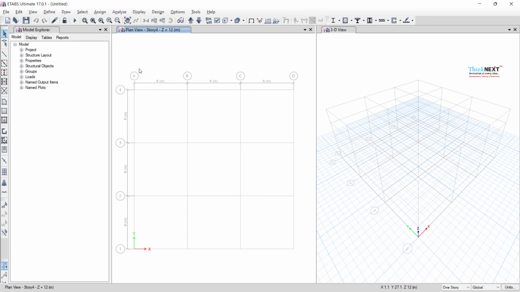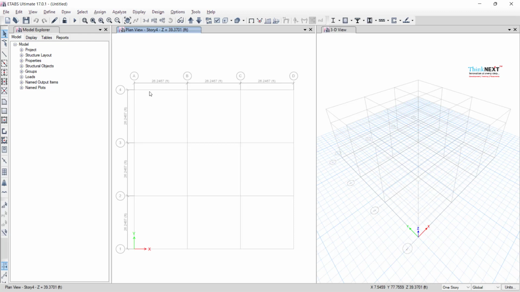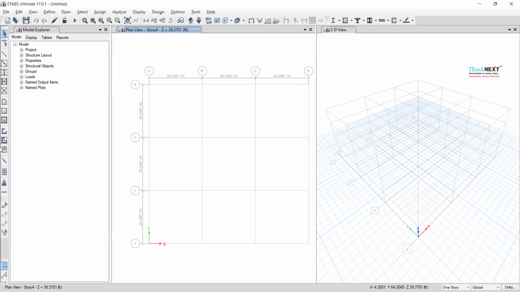So I just want to change the dimension. If you want to change the dimension, how would it be? You just have to click on the units here, and you can see the consistent units has been erased. Just click there and change the length unit. I want to change it to feet. We can change the length unit, and in the force unit we can change to Newton. Okay, so guys, here you can see the dimension has changed to 26 feet and something.